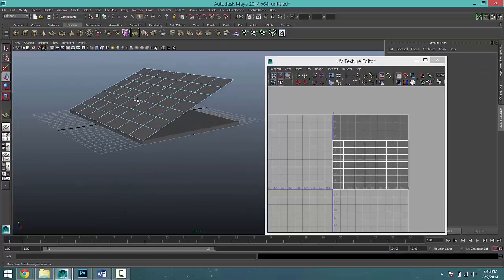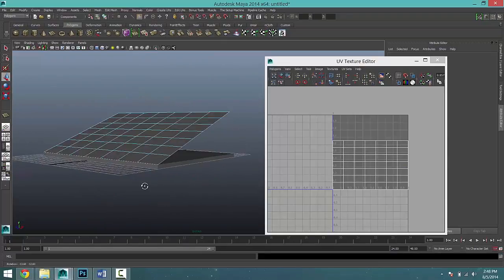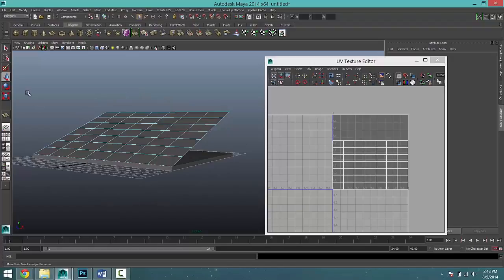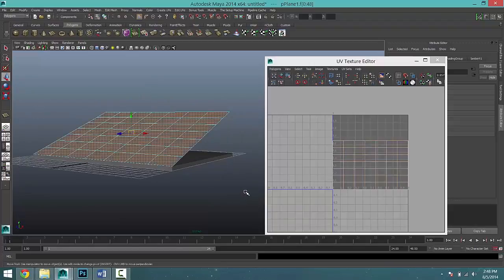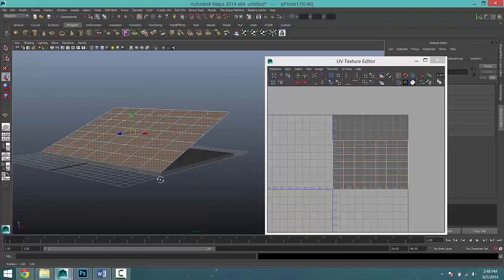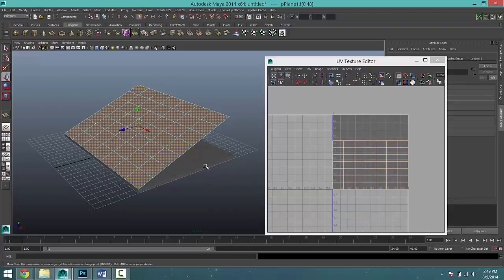Now, one of the things that you have to do before you select a mapping method is that you have to select the faces that you want to be affected. In this case, I select all these faces. All right. Or you can select the object by itself completely.